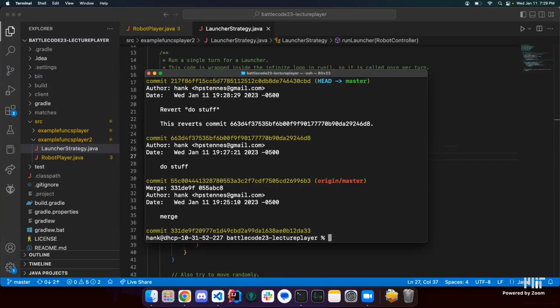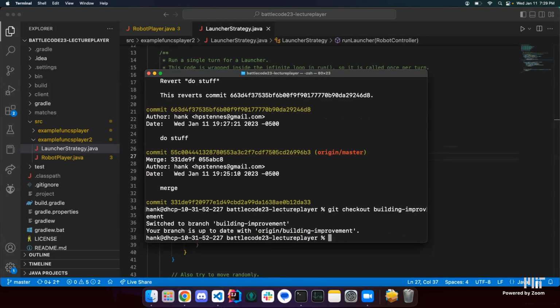So there's one more quick command that I'm going to show, and that is git stash and git pop. So let's check out the other branch. What was it called again? Building improvement. Let's check out the other branch.